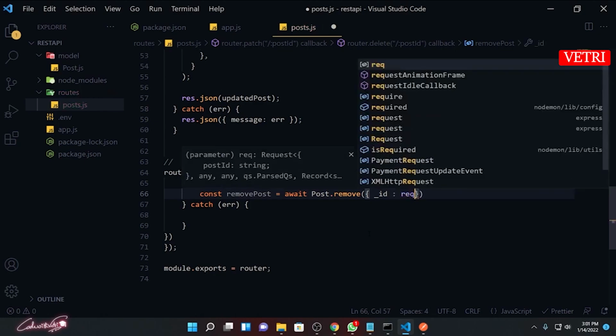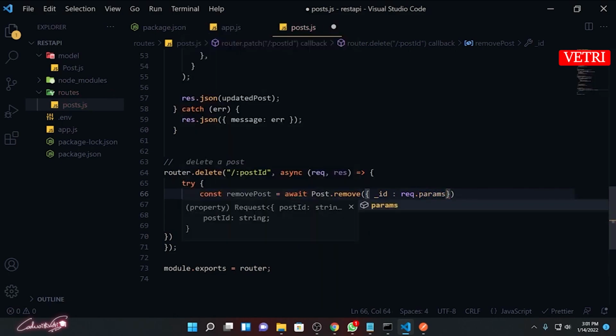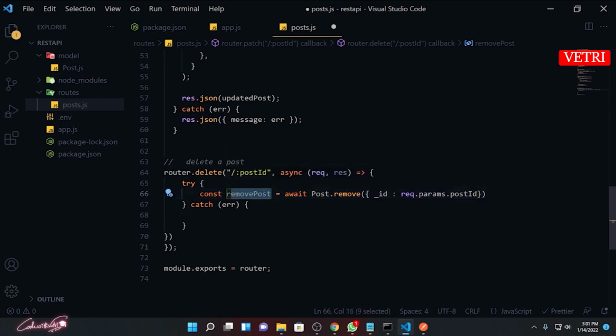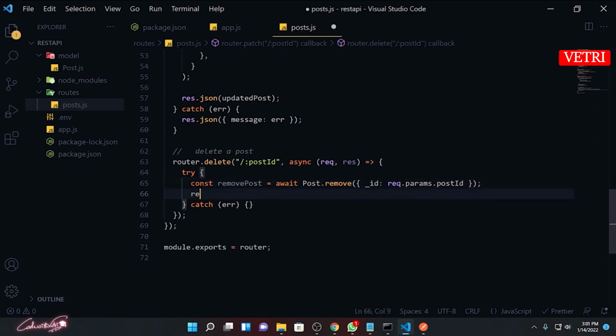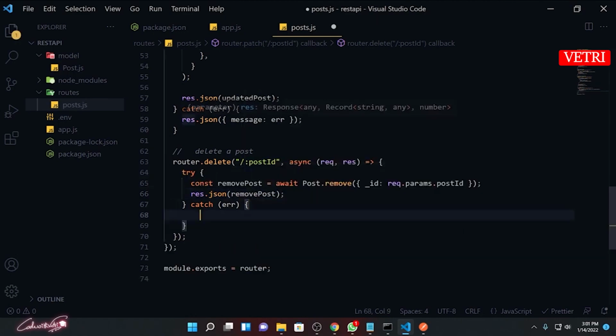So request dot body, not body tag, request dot params dot post ID. We need to get this post ID which we are trying to delete, and we are passing it to the remove method that will remove that particular ID from that post table in your MongoDB database. And once it's successfully removed, it will return a promise, that acknowledgement statement, and then we are just going to pass that acknowledgement statement remove post back to the user. If any error is occurring, we are just passing that error.